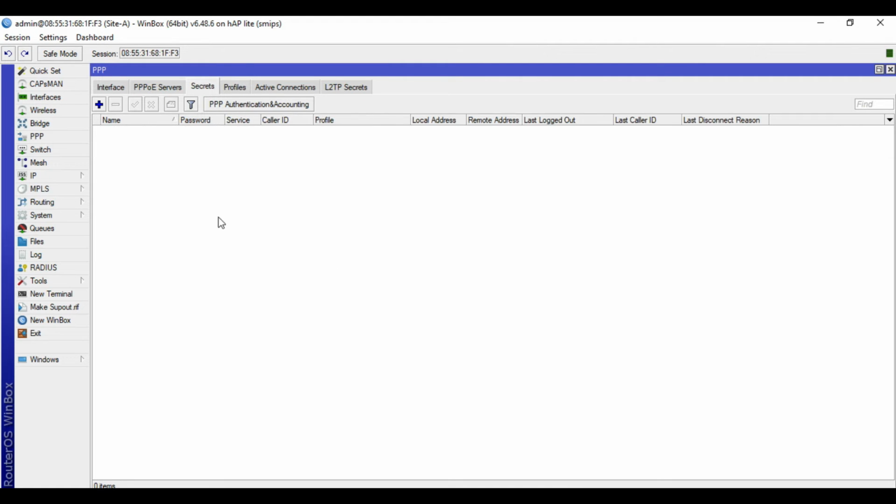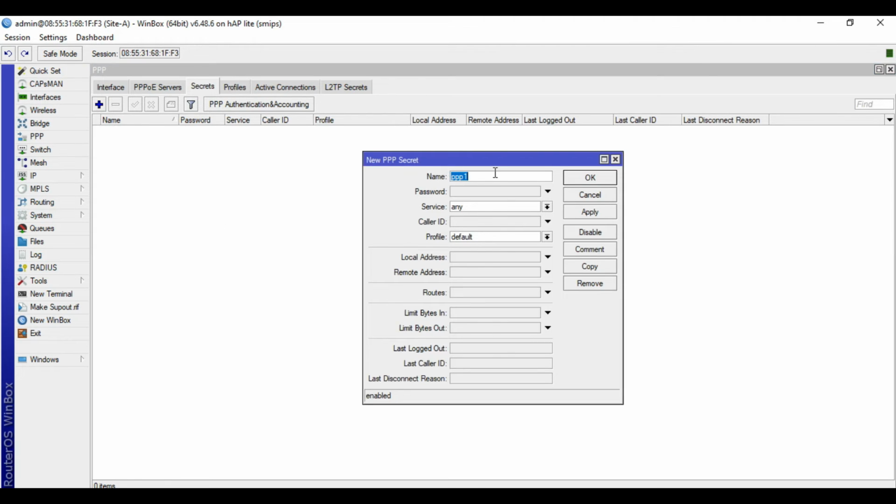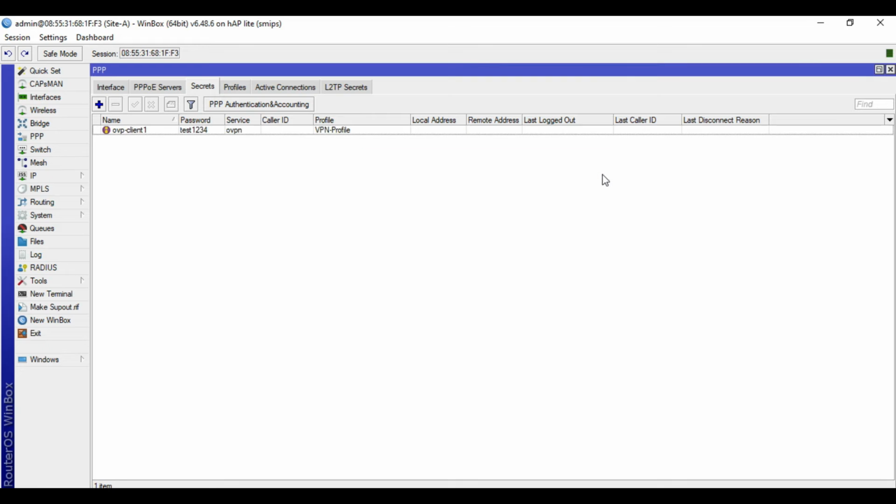We will now go to Secrets tab. We will create a username and password for our VPN. So in the Secrets tab, click plus. For the name, I'll name this one OVPN Client 1. Password, I'll just name this 1234. Service, OVPN. Profile, choose the VPN profile. Click apply, then OK. We are now done with the configuration here in Site A. We will now access the MikroTik of Site B and do the configuration.